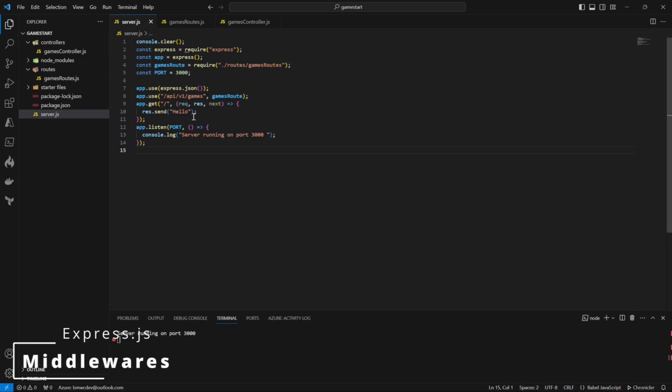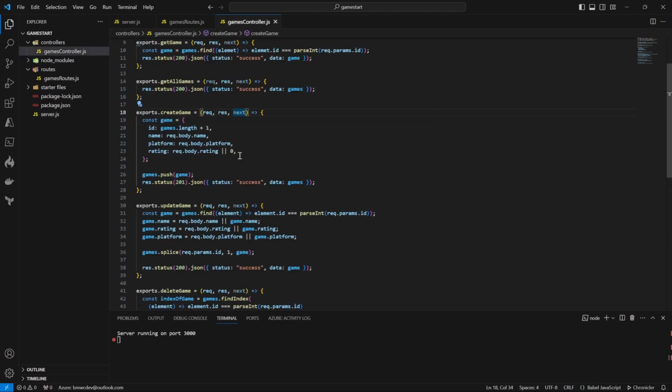Finally, I've gotten to the part where I want to talk about middleware. If you go to express.js.com and look for middleware, this is how they define it: middleware functions are functions that have access to the request object, the response object, and the next function. Basically, they are saying middleware is any function that has the signature of request, then response, and then next as parameters.